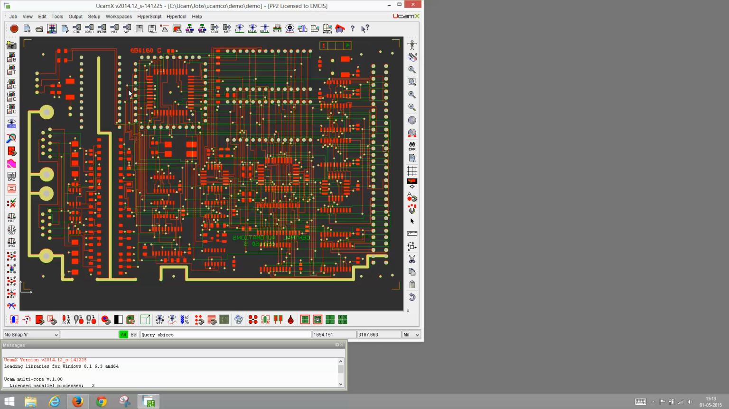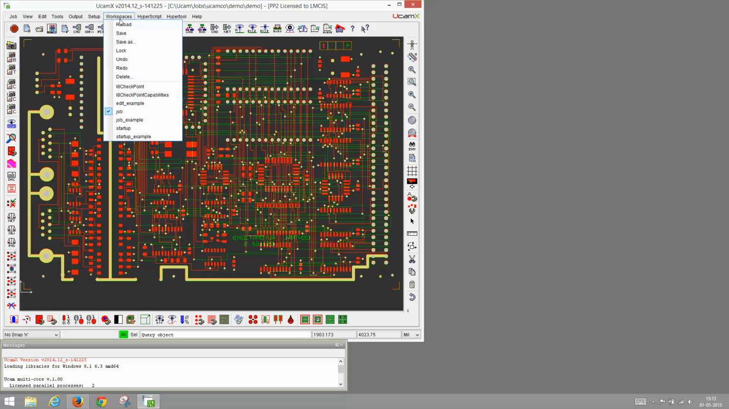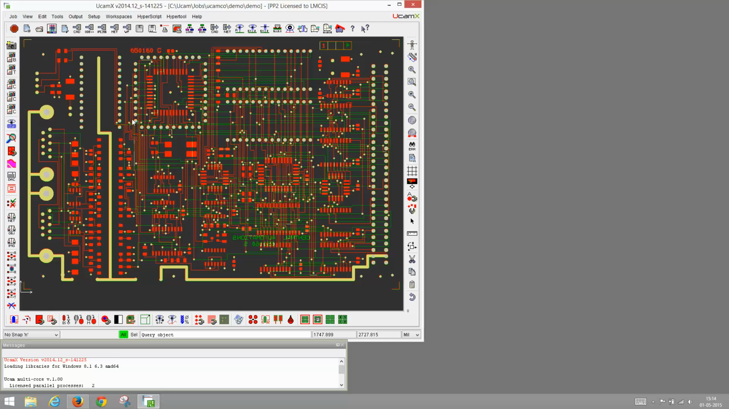So the first thing I want to do is make UcamX my own. The new menu up here is called Workspaces. In here you see a number of functions like reload, save as, lock, undo, redo, and delete. And the important one is that there are two out-of-the-box setups coming. There's actually a number of examples, but out of the box, when you first start UCam up, it starts up in the startup mode, right? Like what we noticed before, there were no menus open, nothing at all.